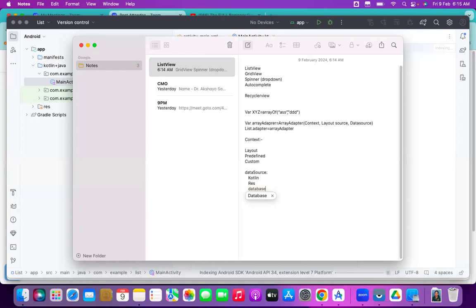Now we will implement this programmatically. First is list view. We will discuss it with a combination of four different types, and after that, for the remaining ones, I will tell you one combination and you can try the remaining combinations yourself. So for this, first here now.